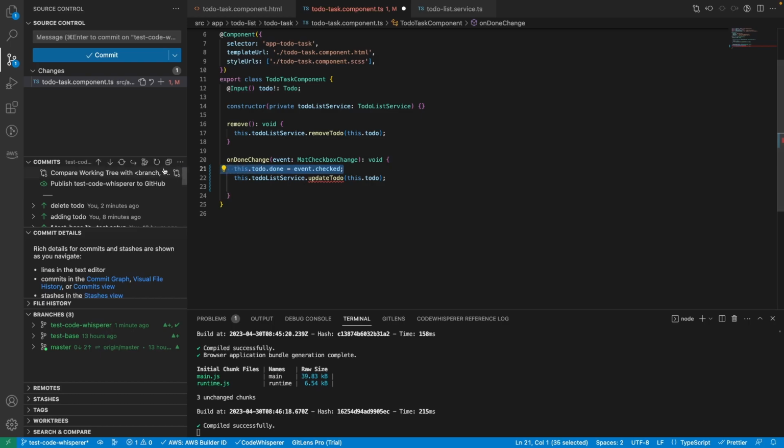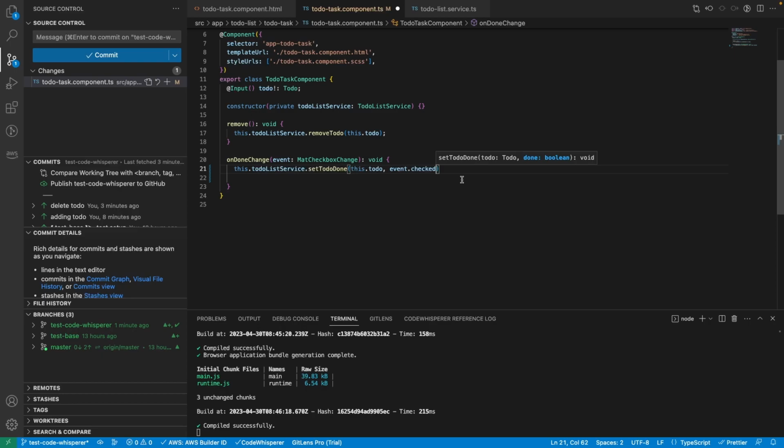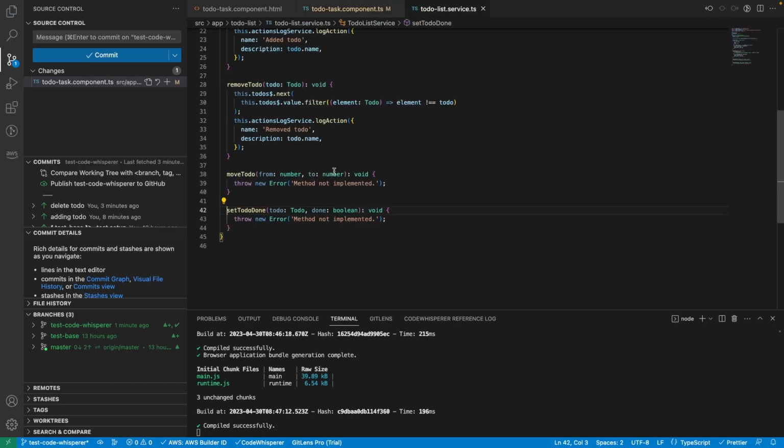okay, so I will remove this part and I will again trigger the code suggestion. Maybe it will work better. Not really. So I'll write this by hand, so set to do done, and this method is taking a to do, so it is working correctly, and I think these suggestions were kind of good, so I will move to the method implementation in the service and I will try to do this.